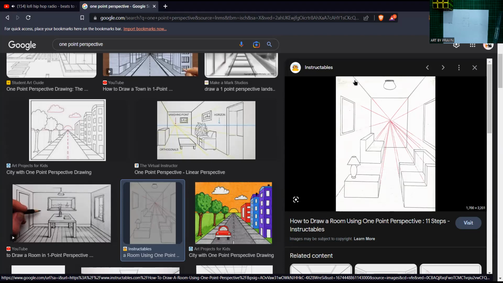When you extend your floor line, these side lines, whatever objects are present in your room, you will feel that they are meeting at 1 point. If you extend this frame line, this artwork line, or a window line, you will feel that they're all meeting at a point. That point is called the vanishing point.